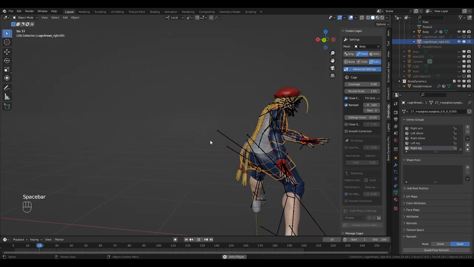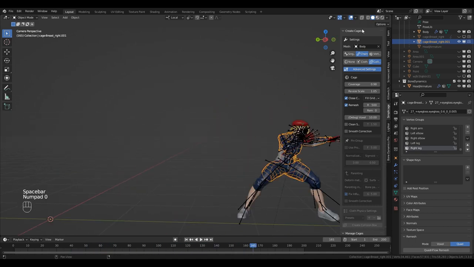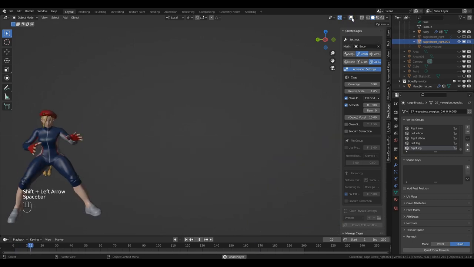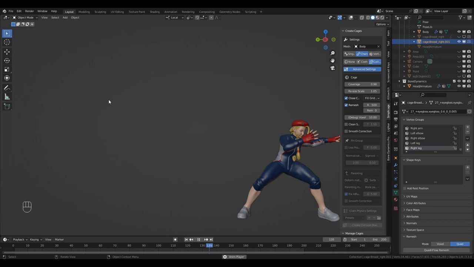Now that we have a collision mesh, let's check out the results. As you can see, the bones are unstable when colliding with the mesh. This issue can have multiple explanations, like a bad face orientation, or the bones are inside the mesh, or the collision outer distance is too high.